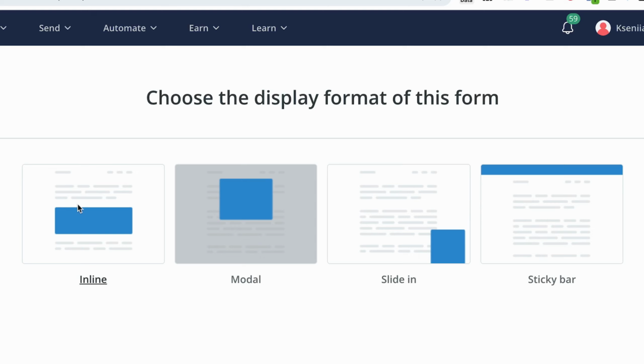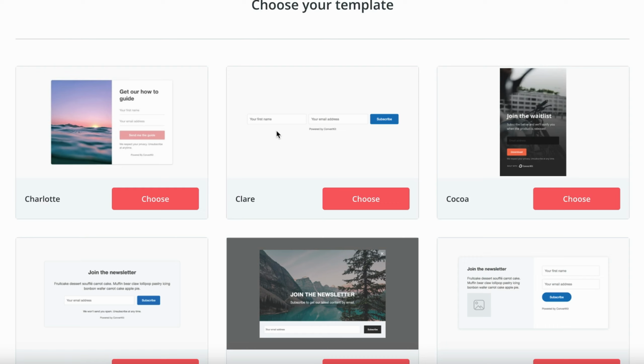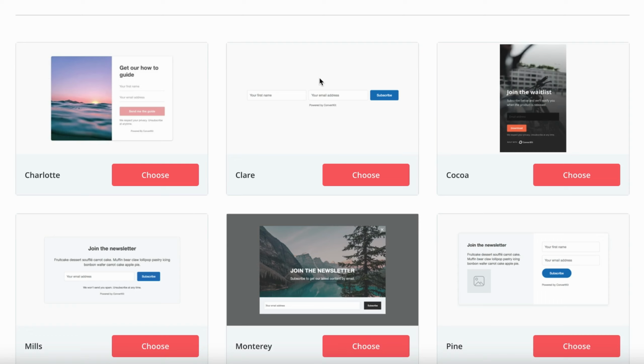In this video, I'm going to show you how to create an inline form, a pop-up, and a landing page. Since I'm creating a website, I'm going to be embedding that on my website. I go for the simplest one, Clear. It's probably my go-to because I can always add images or any sort of pictures on my website if I have to. Let's choose this one.